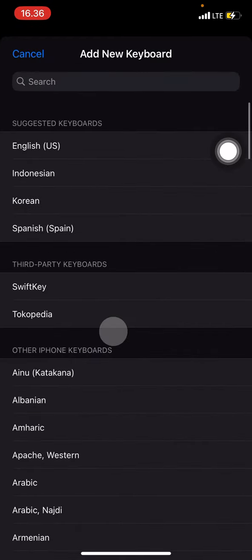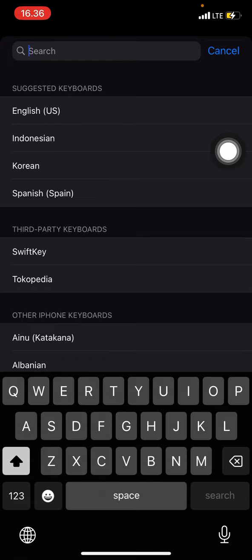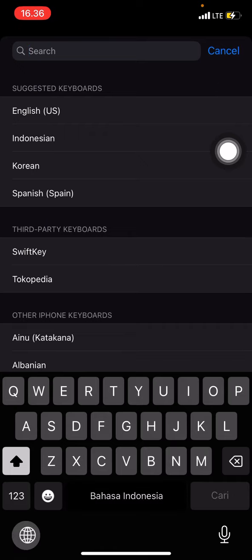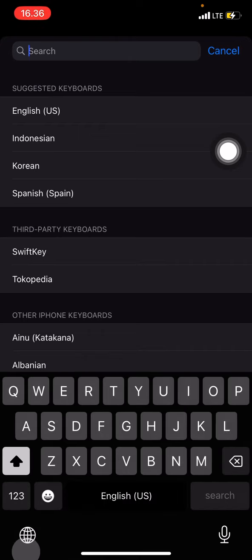So just back into here, click the search engine, and then just type. You can choose or change the language on your keyboard by clicking the down left corner and find until it goes into the language that you want.